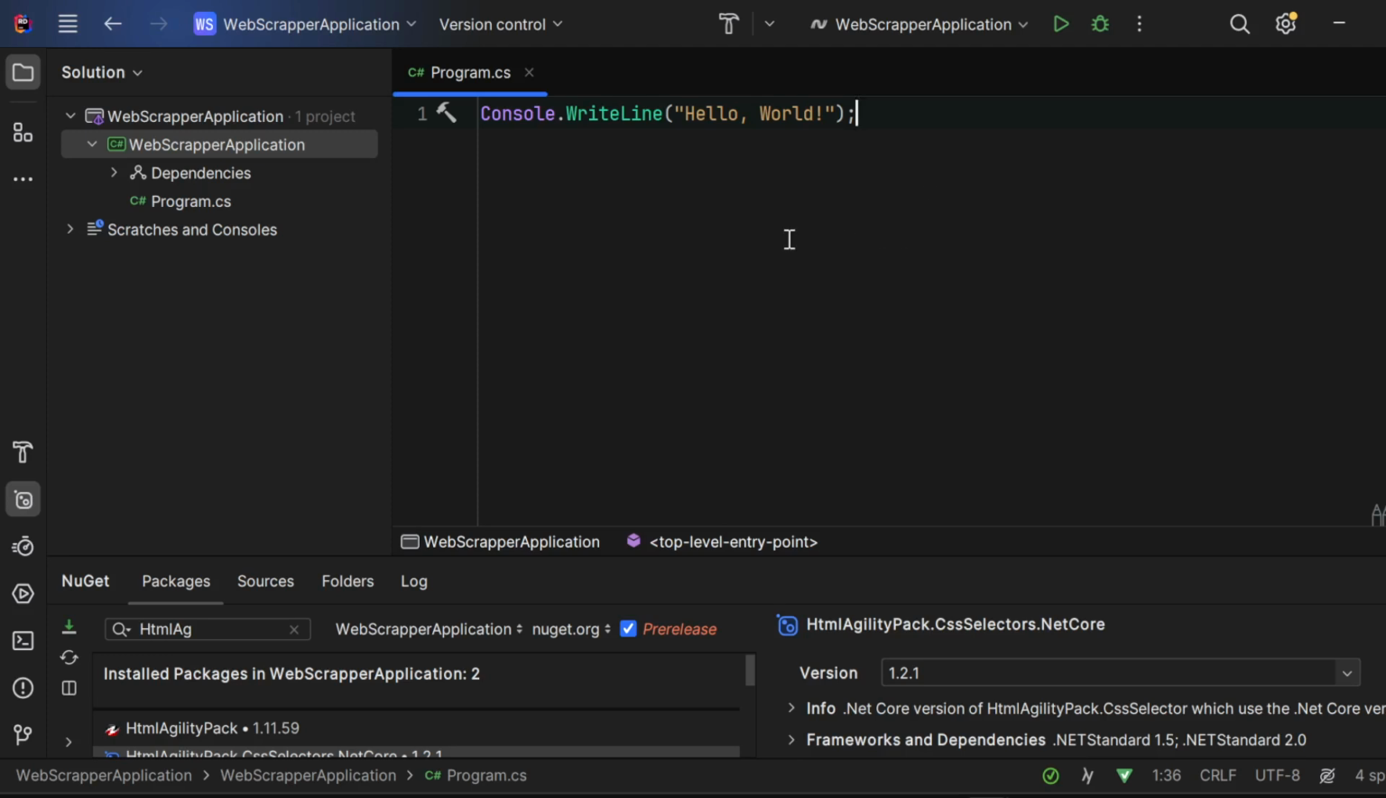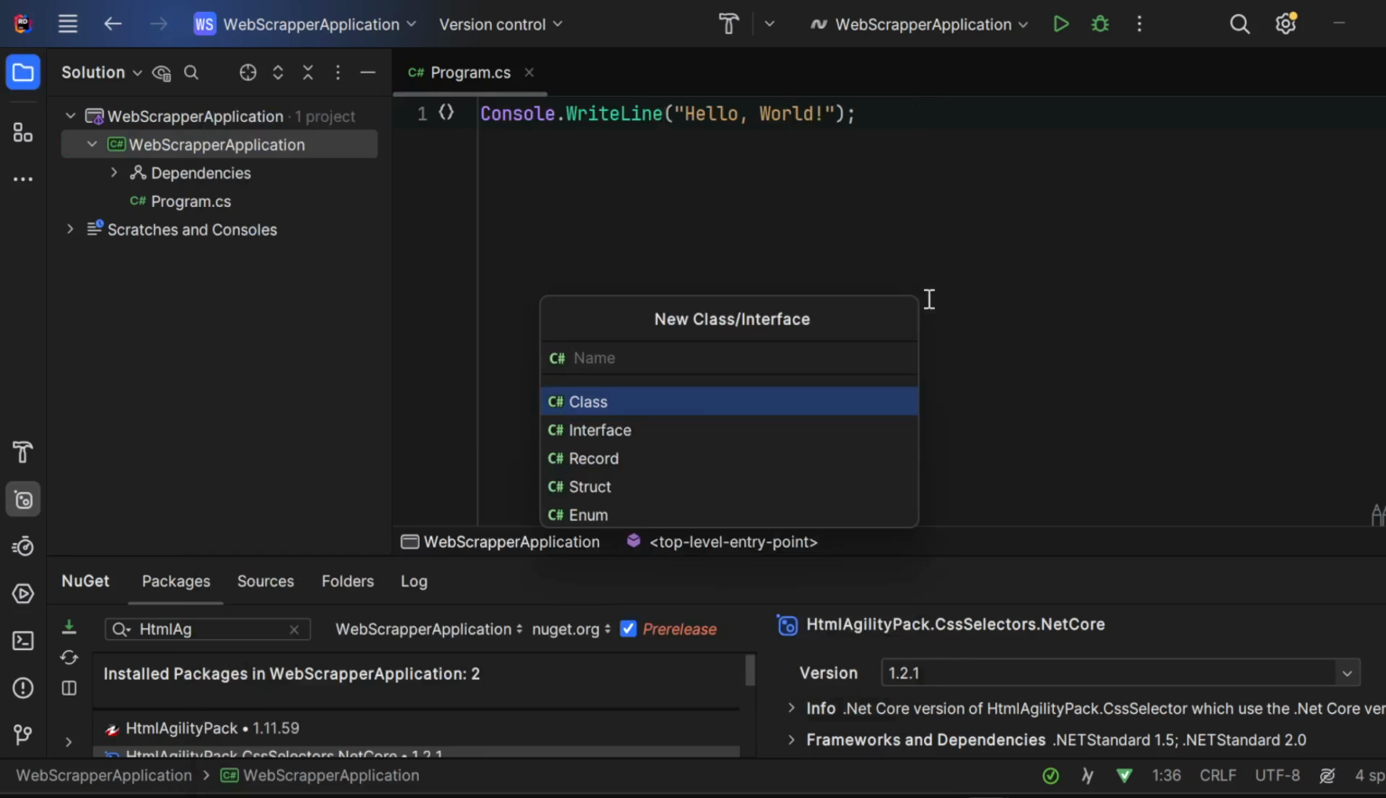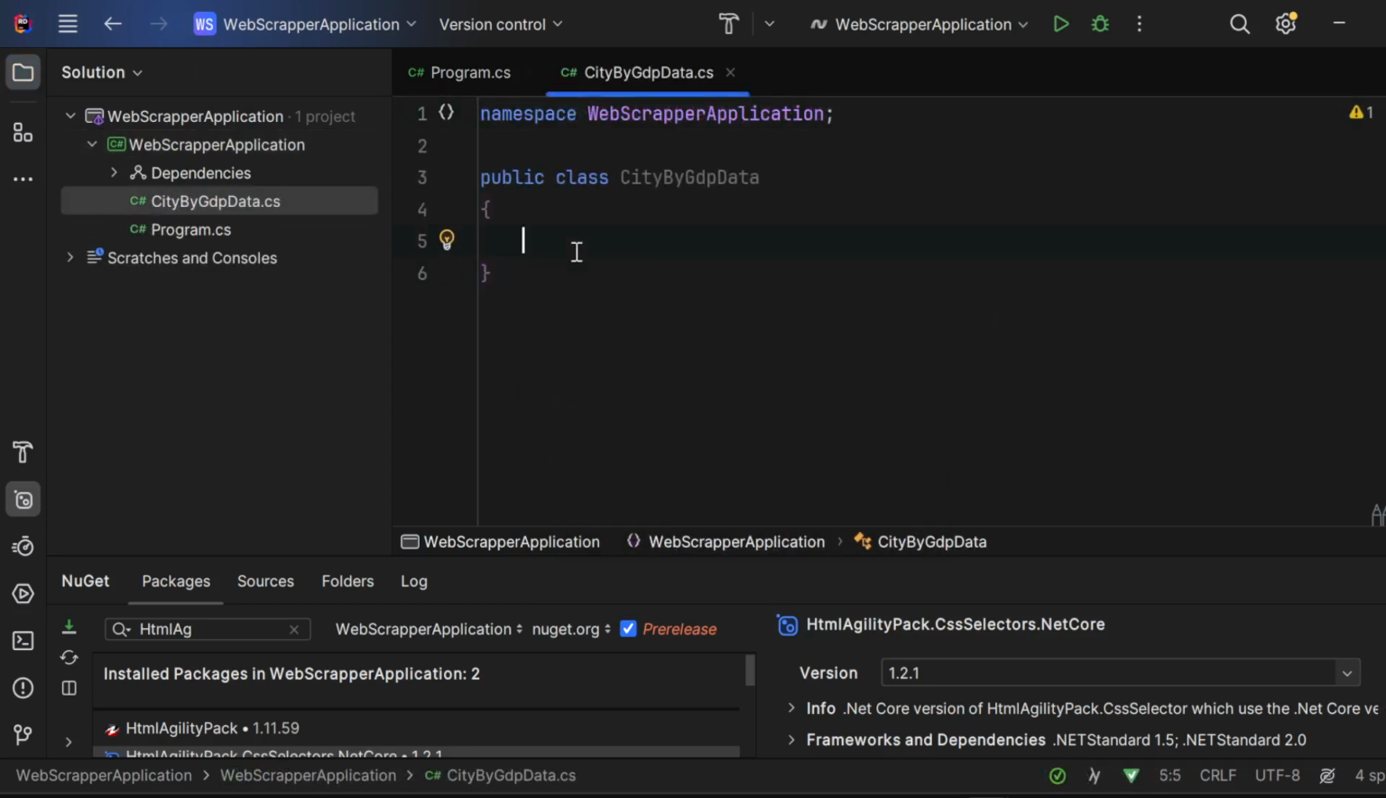Once we have everything installed, I'll create the model for our data, and it will be called CityByGDPData. So far, I will only assign all of those headers from our table to string variables, because we would like to check what we retrieved from the website, and then we'll change the property types to integers for the rank, the billions of US dollars, the population, and so on and so forth.